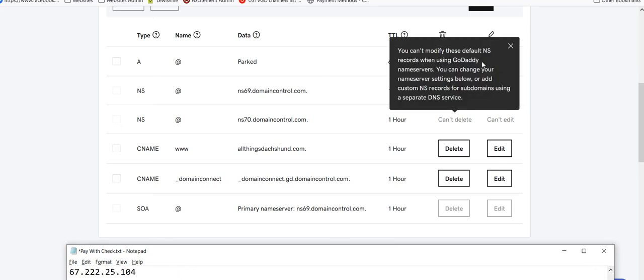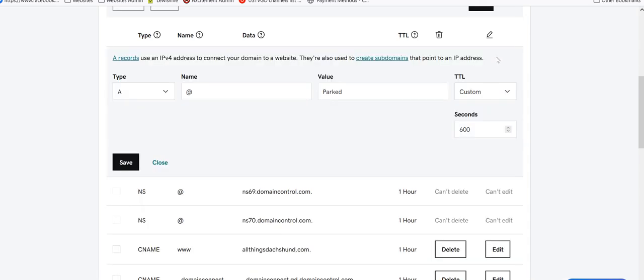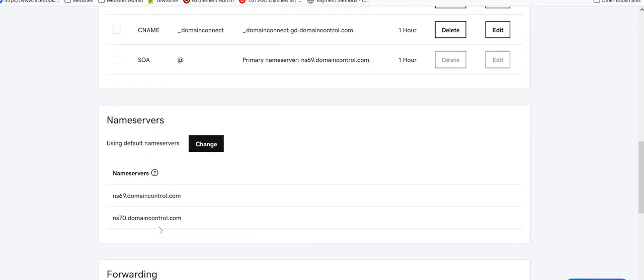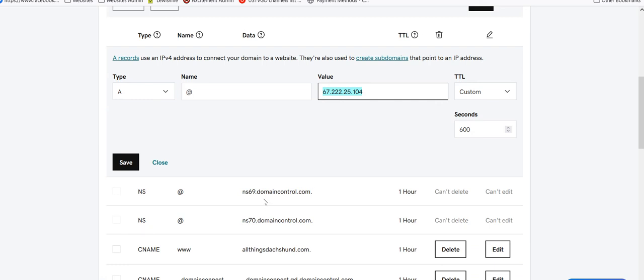67.222.25.104. So what you're going to do is edit this, and then instead of the value of parked, you're going to put in that number, 67.222.25.104, and then you would hit save. Now you don't have to do both. So if we're taking care of your email and the web page, don't make this change. Only make the change to the name servers down here. But if you're handling your email with a separate email service, then you want to change the A name to the IP address of 67.222.25.104. Both of these changes will take a half an hour to an hour until they populate across the internet.